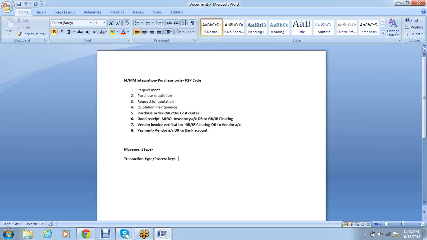The transaction key will have your GL account. For each kind of movement type, there are different transaction keys. For example, for all GRIR clearing postings, the system determines the WRX transaction key. Whenever any posting is required to your GRIR clearing account, the WRX transaction key is required. So based upon that, the system determines which movement type will be triggered at the time of posting.